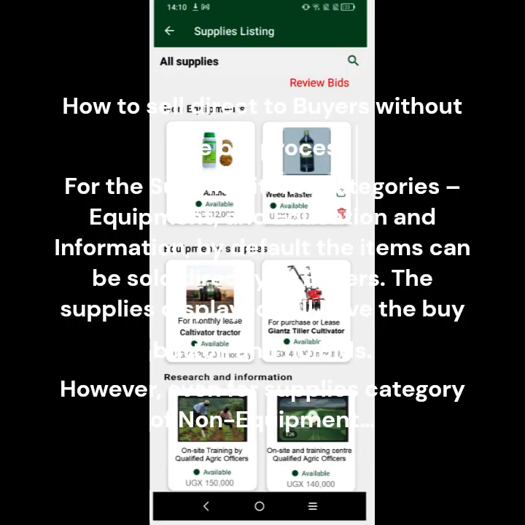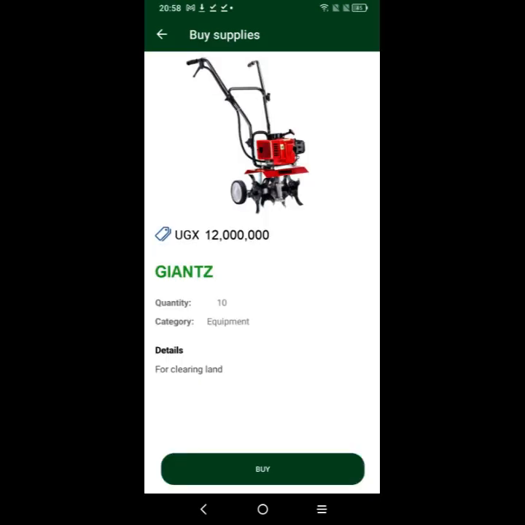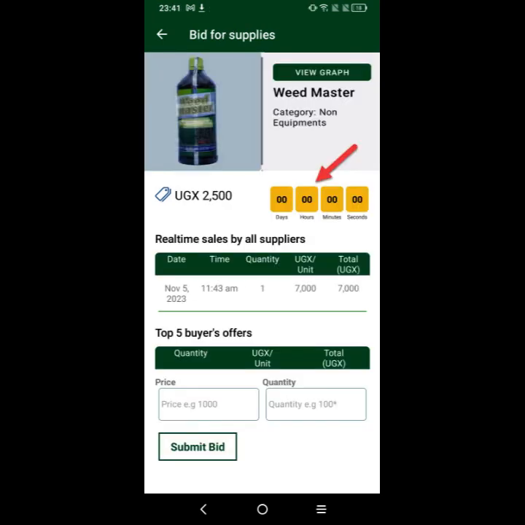How to sell direct to buyers without the bid process. For the supplies items categories equipment and education and information, by default the items can be sold directly to buyers. The supplies displayed will have the buy button and no bids. However, even for supplies category of non-equipment you can still sell direct to buyers by setting the bidding period to 0 and accepting the first bid displayed.